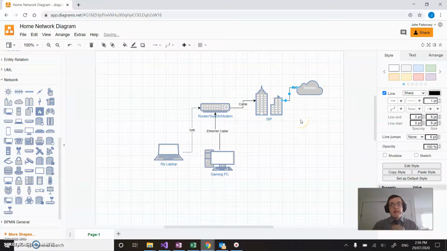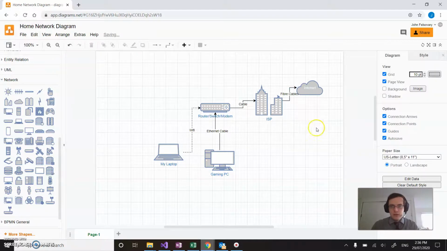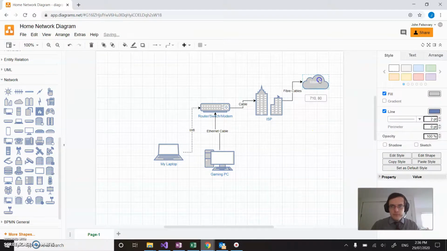And then ISP out into the internet. I would hope they're using fiber cables. I'm pretty sure they are. Fiber, like the speed of light. It's like a cable with lights bouncing around in it, so it goes at the speed of light. It's very fast. That's what we want. And then I would just keep going and keep adding devices until I've finished.